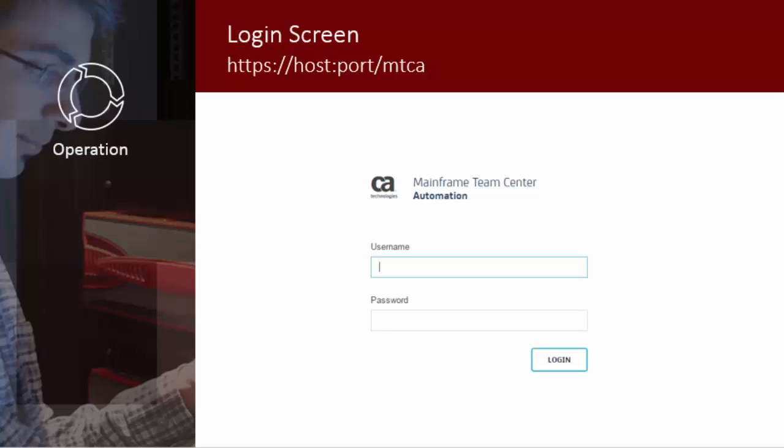This will be the first screen you see after pointing your web browser to the Apache Tomcat server hosting the MTCA web application. The URL path to the MTCA web application will always end with the /MTCA suffix.